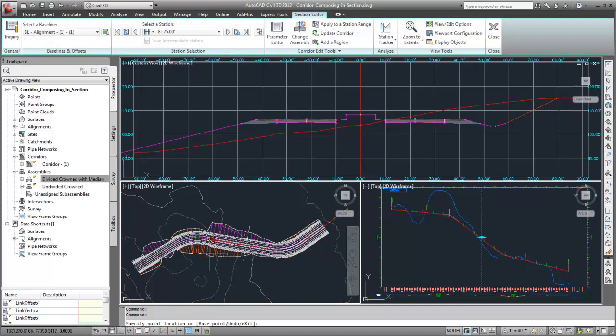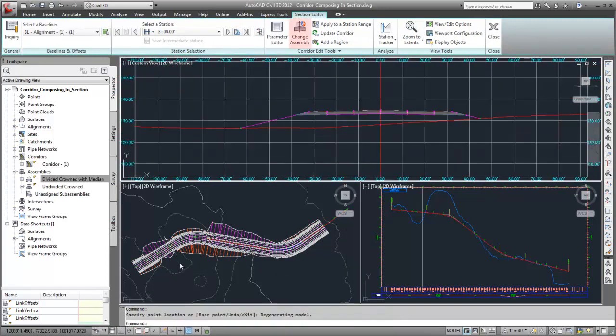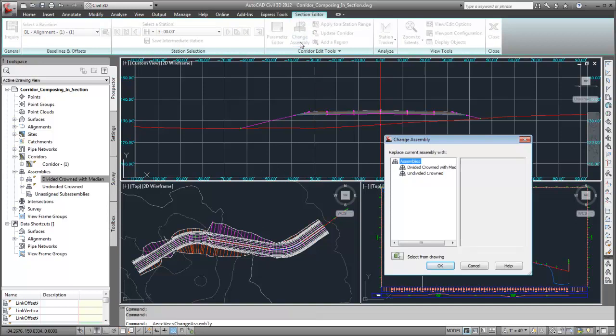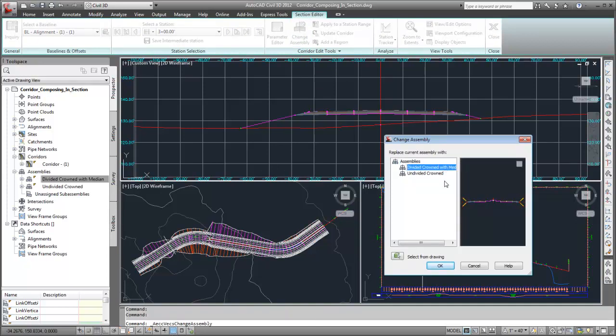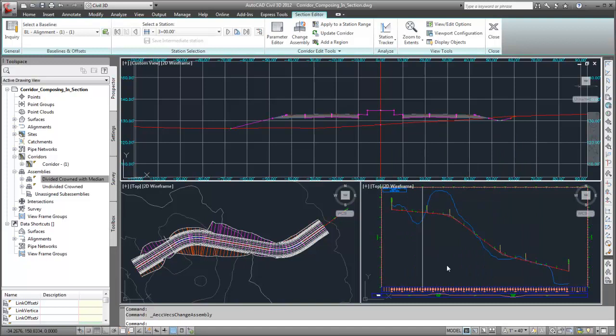Finally, I'll change the first region to use the assembly that is used in the second region. A preview of the assembly is displayed before it is applied. The region is updated, and the surface targets are preserved. The Section Editor provides a variety of powerful tools to edit a corridor model in section.